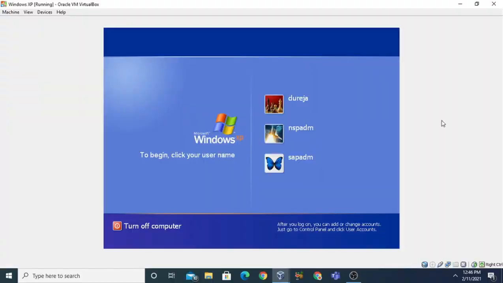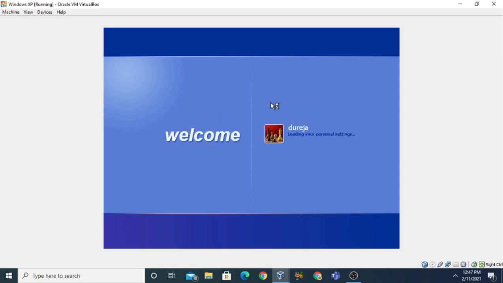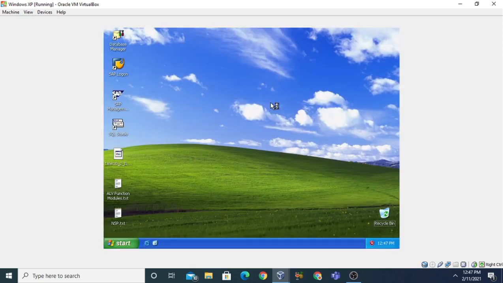Dear students, when you install this SAP NetWeaver software onto your systems, you will find three users: Administrator, NSPADM and SAPADM. You need to log in as the Administrator user. The password will be HARIOM85, that is Hariom 85, and then press enter. It will open your Windows XP.